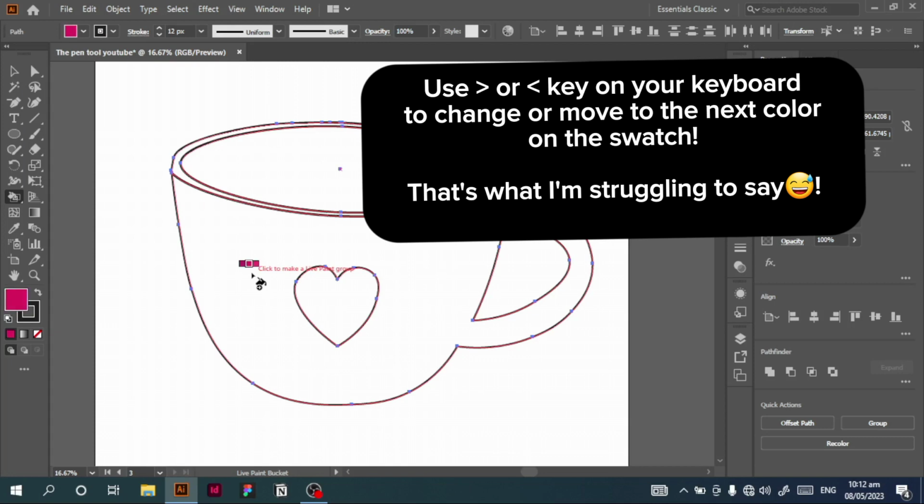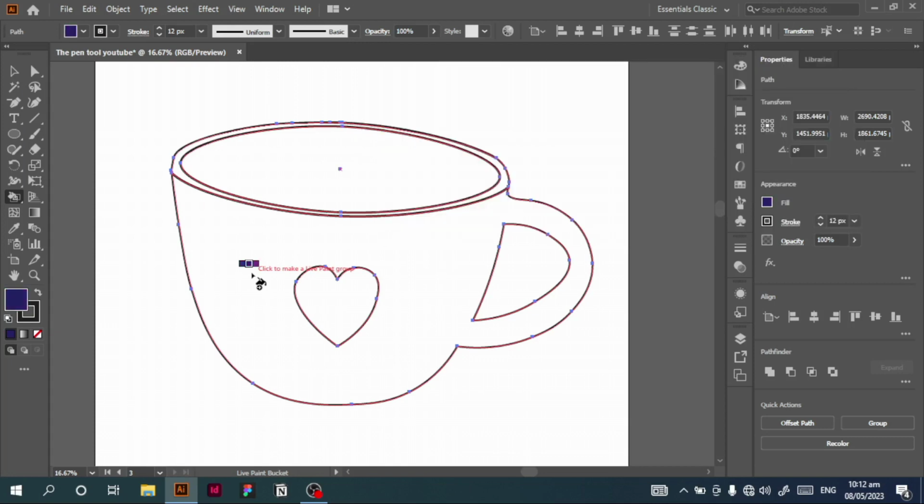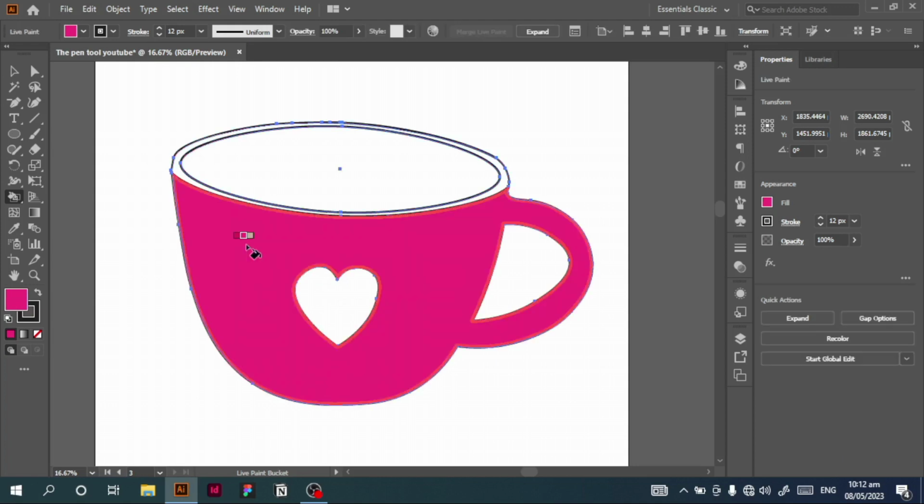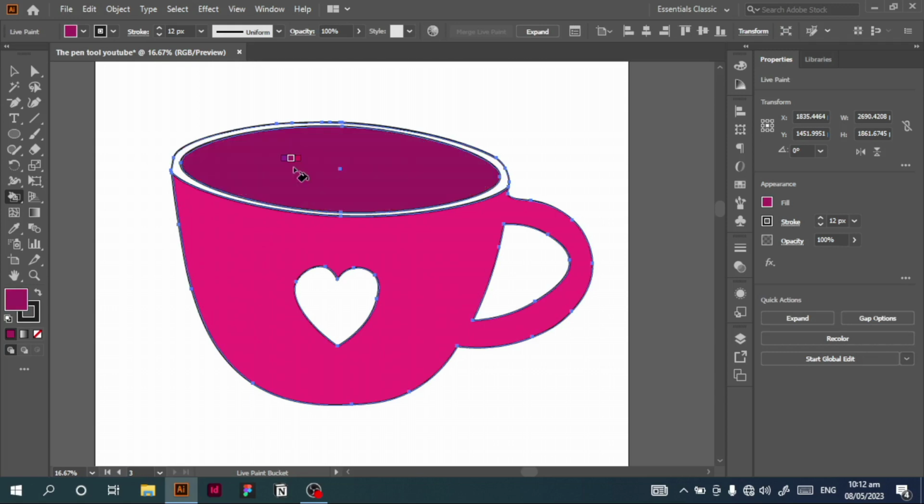To change the color, use the arrow keys on your keyboard. Just click the side to change color. And click once to apply the color. Okay, click once to apply the color. And that's basically it, but how terrible. I think I prefer the white.